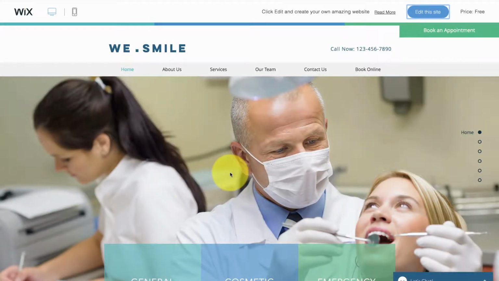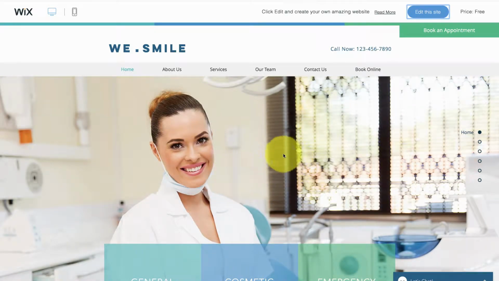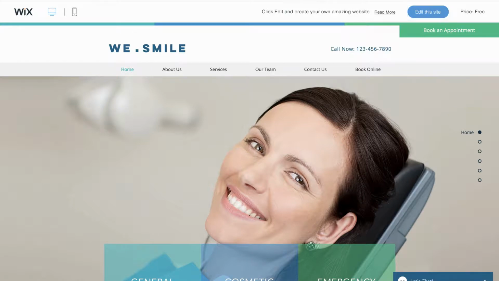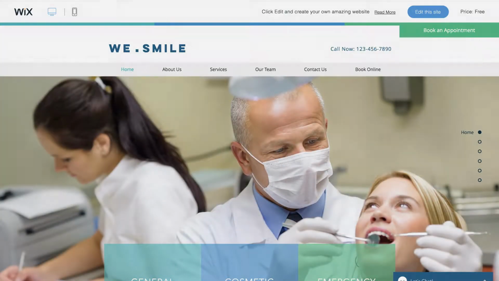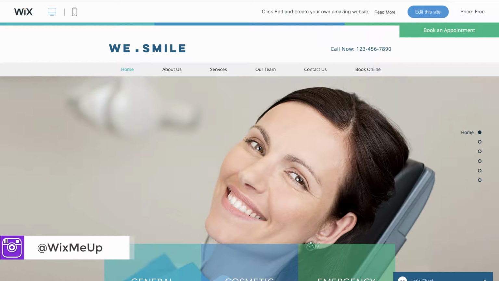Okay, so we're here in a Wix template that's related to a dentist clinic. And before we start, I just wanted to explain what SEO is. SEO is search engine optimization. It's the practice of increasing the quantity and quality of traffic to your website through organic search engine results.